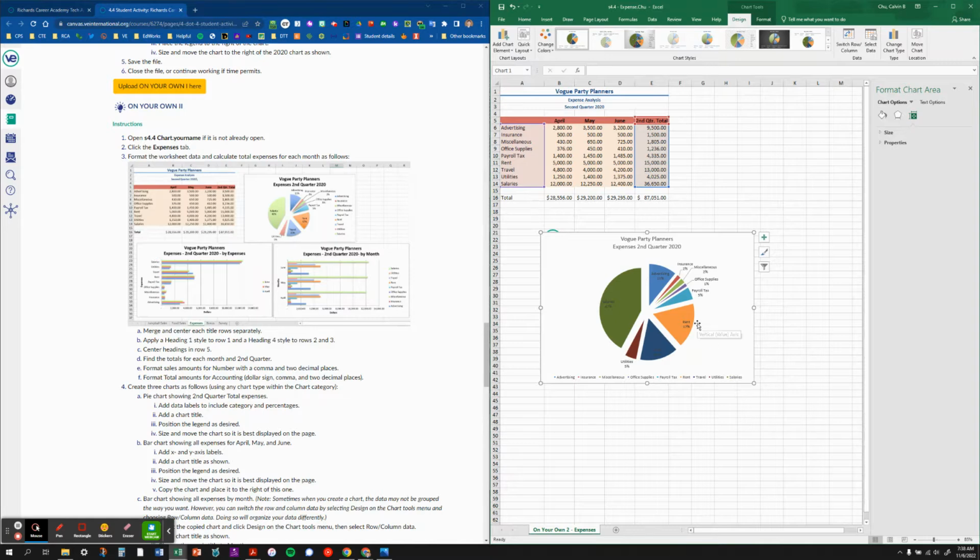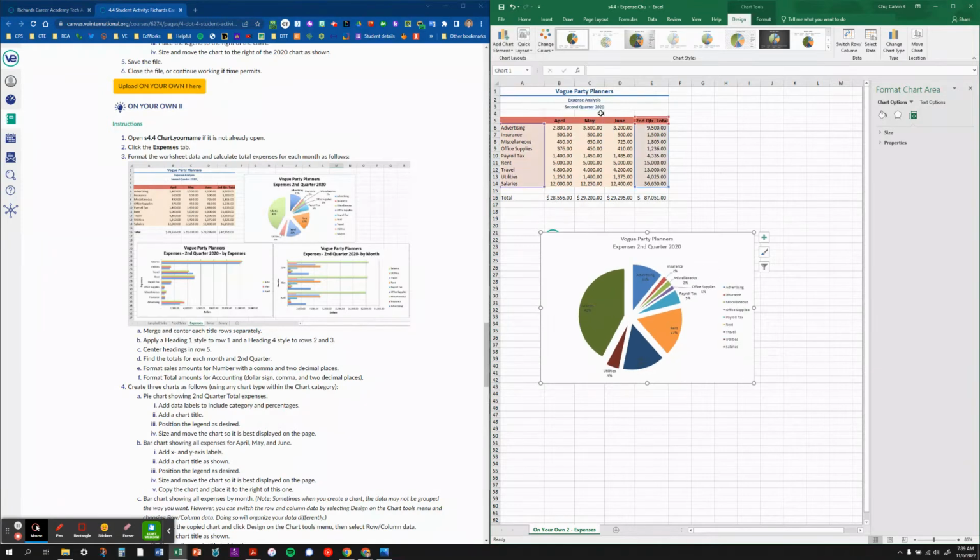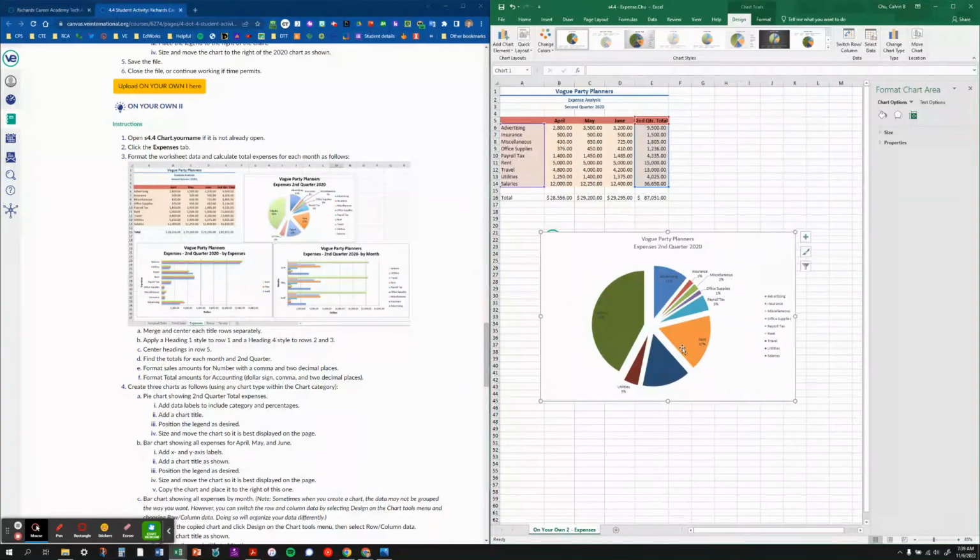Okay. The legend we've got on the bottom here. I don't like it like that. I want it to the right, just kind of all together. Okay. And again, we can make this a little bigger. Size and move the chart so it's best displayed on the page. I think this is okay.